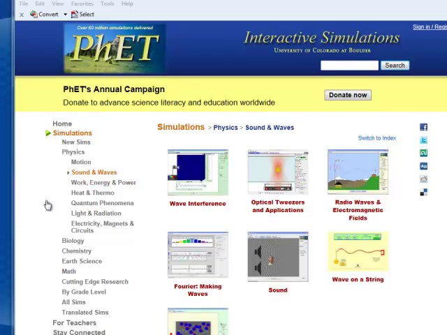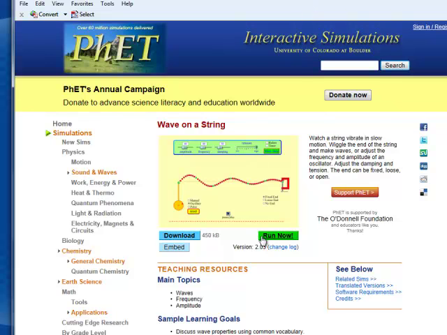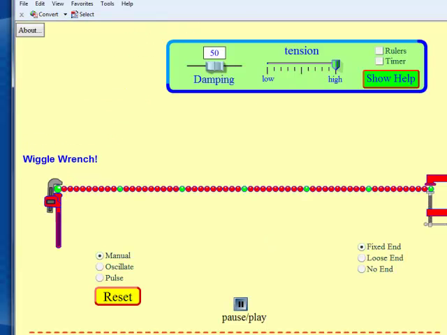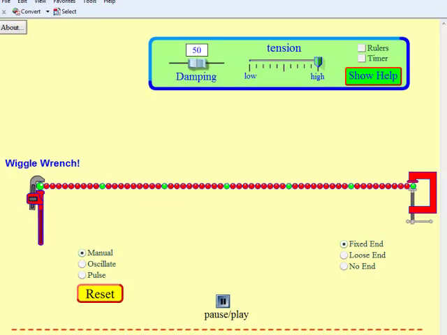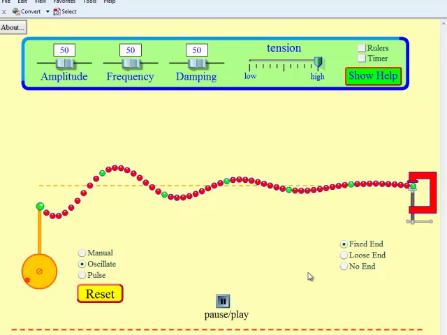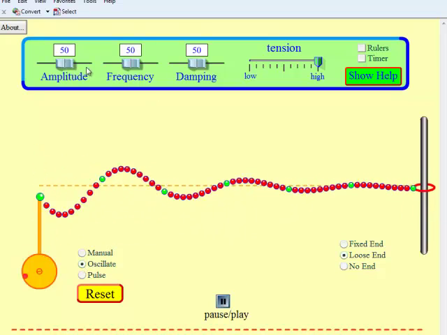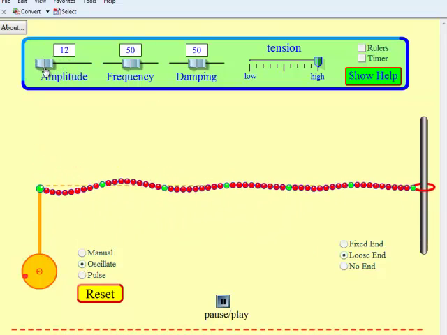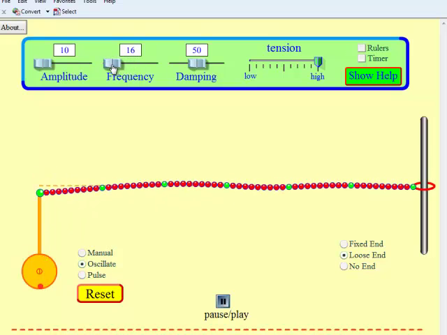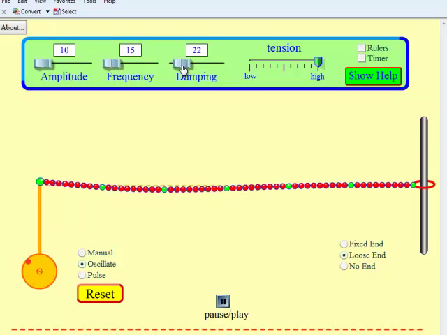This is for showing a standing wave, and I'm going to use the wave on a string applet. And I'm going to choose oscillate, loose end. I'm going to change the amplitude to just 10. So relatively small, so that's actually not doing much over here. And the frequency, I want to change that to begin with to 15. And the damping to 5.